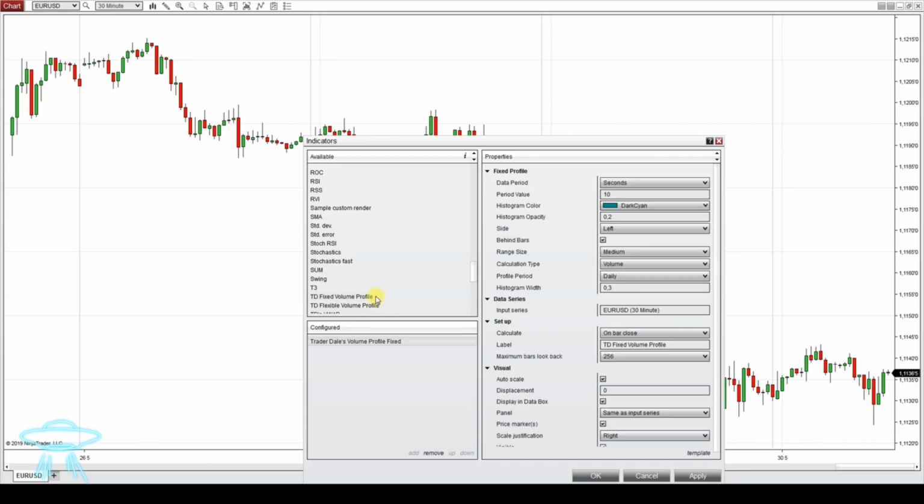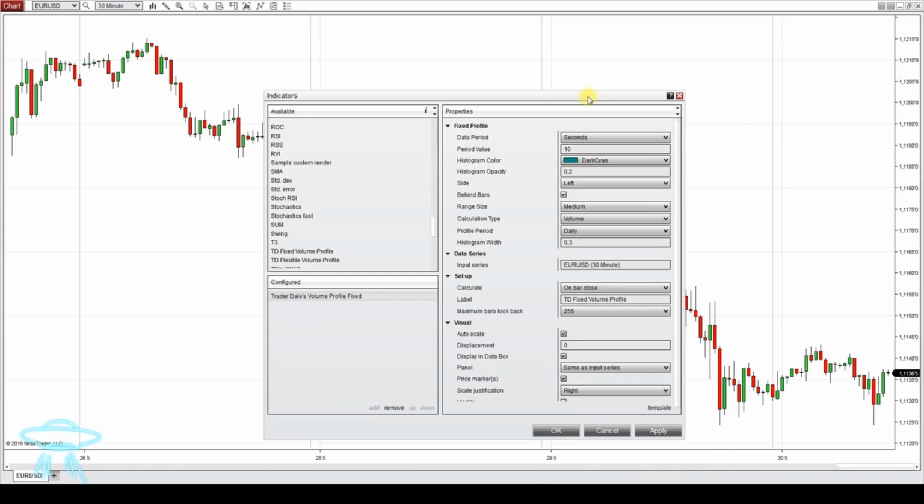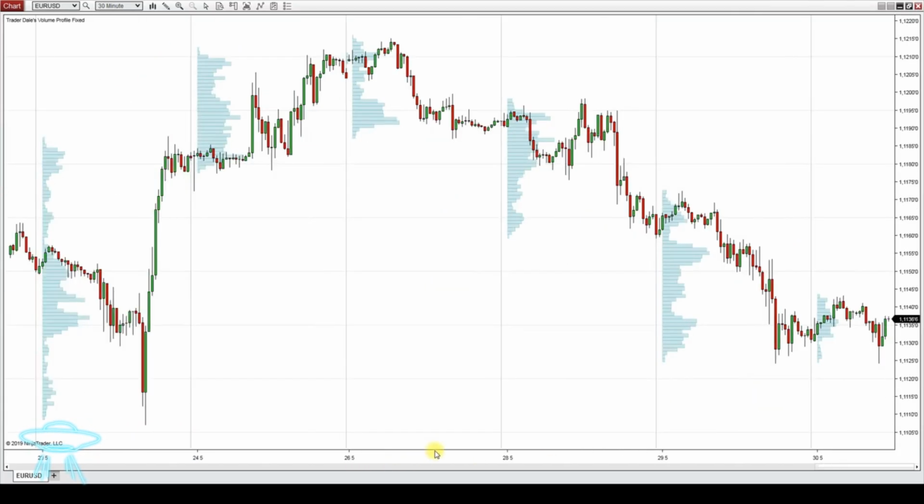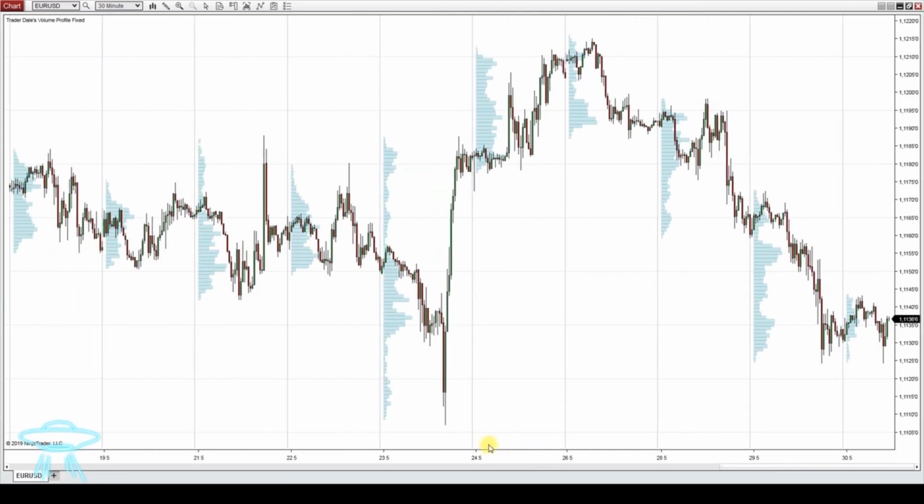Double click it. And now on the right side, here is the setting for the indicator. The standard setting is this one. So I'm going to apply this standard setting. And now you can see it's calculating and it will show up in a moment. Alright, so here we go. The profile is loaded. Those are daily profiles.